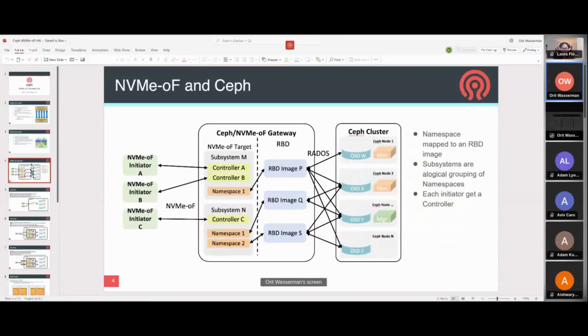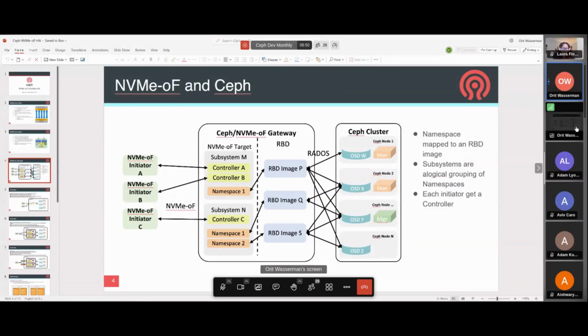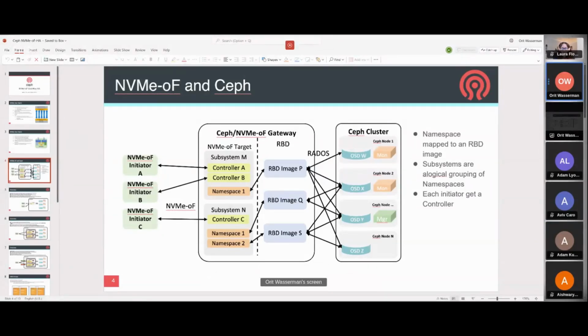How it maps to Ceph, basically. A namespace in NVMe or other fabric will map to an RBD image, one-to-one. And then the subsystem is basically a logical grouping. You can put several namespaces in one subsystem, and they will be mapped to different RBD images. And when an initiator connects to our target, you will get a controller.